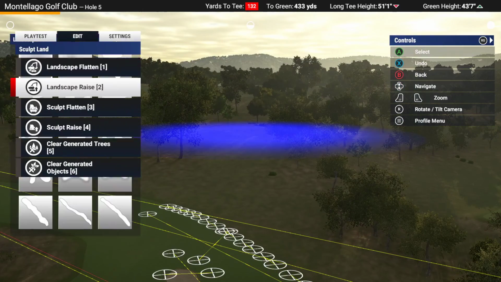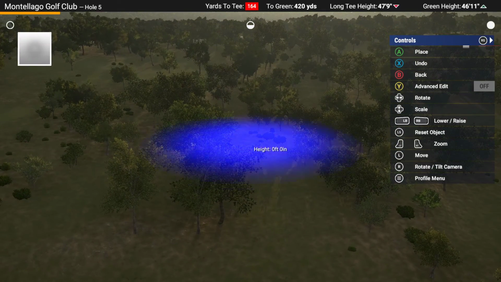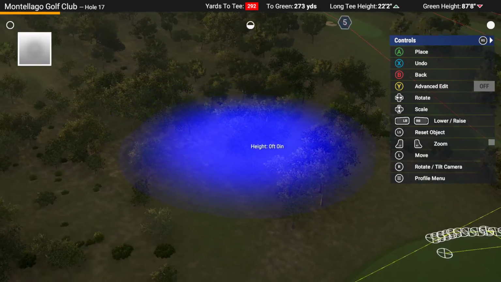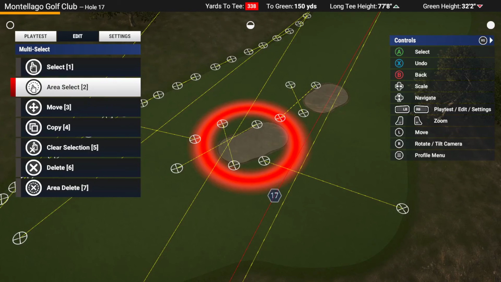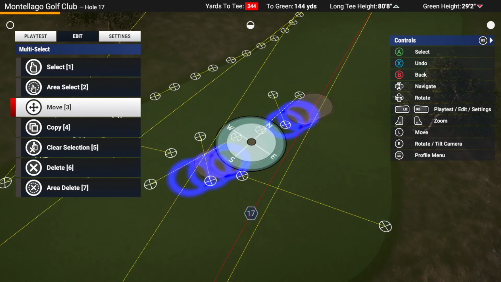So I made that one click. We might go to raise again. Did I just move a filled spline? No, I didn't. I moved the two bunkers within it. So I selected those, and then went move.